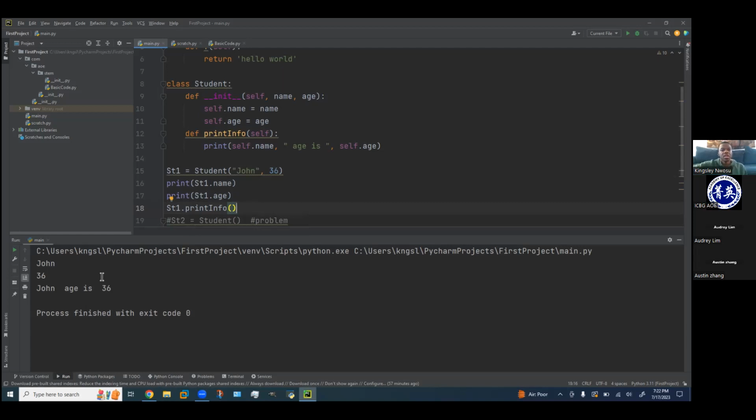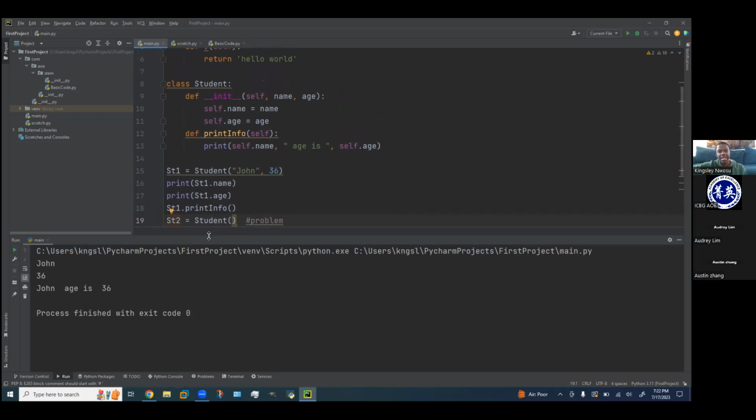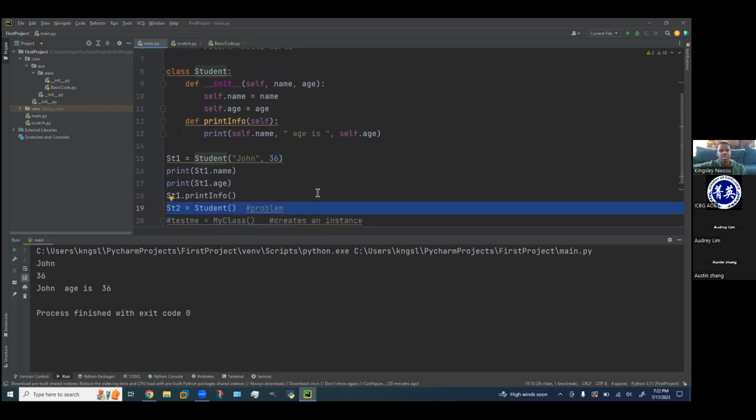Okay. Now there's a bit of a problem with st2. So in st2, we try to instantiate an instance of the student class, but there's going to be a problem. Can anyone tell me what the problem with this line here is?